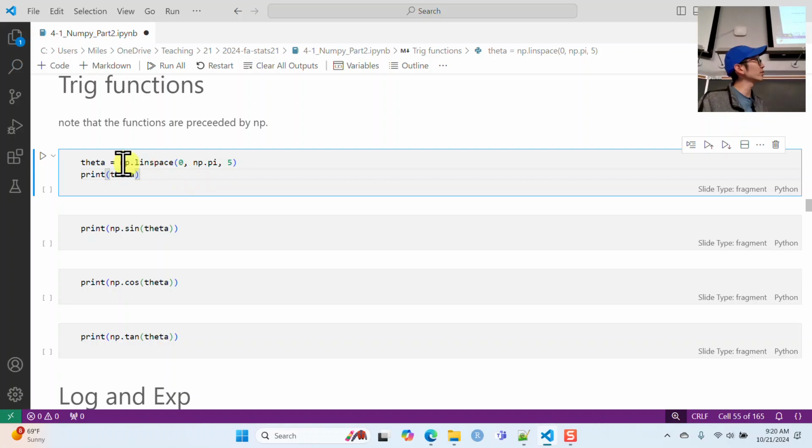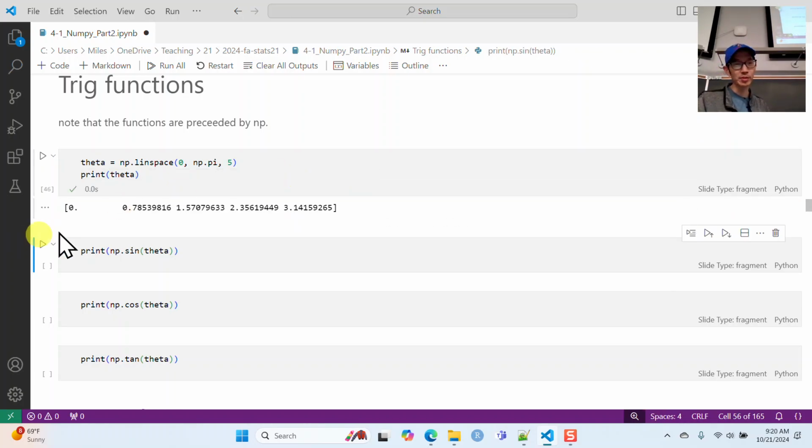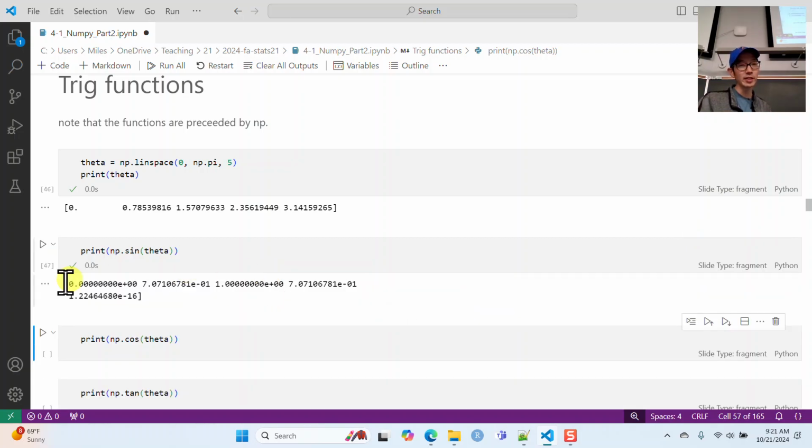Anyway, I'm going to create a vector, an array, theta. I'm going to linearly space from 0 to pi. I want 5 of these, so I'm going to get 0, pi over 4, pi over 2, 3 pi over 4, and pi, okay? And then I could say, all right, what is the sine of this thing? numpy.sin, right? And so we get 0.